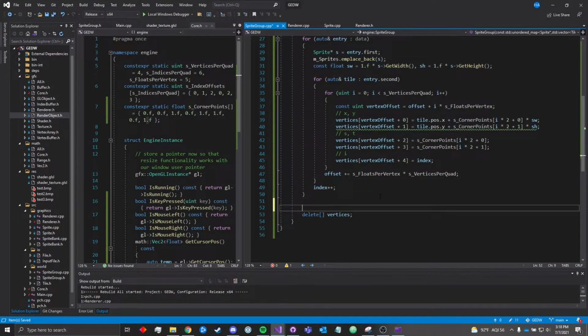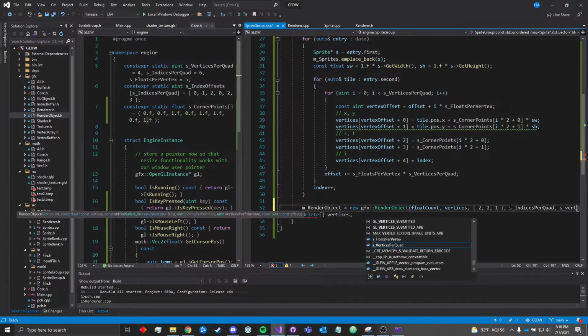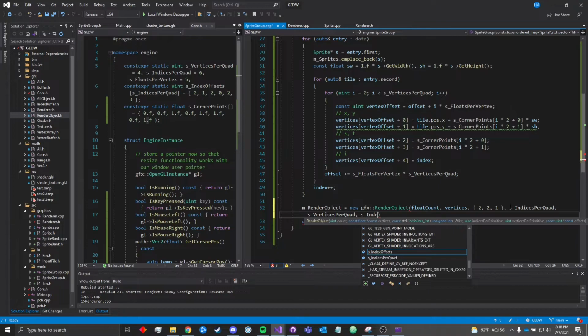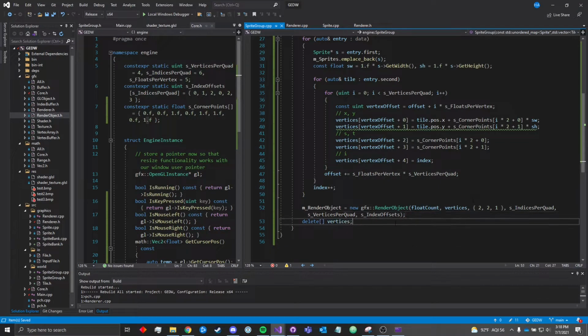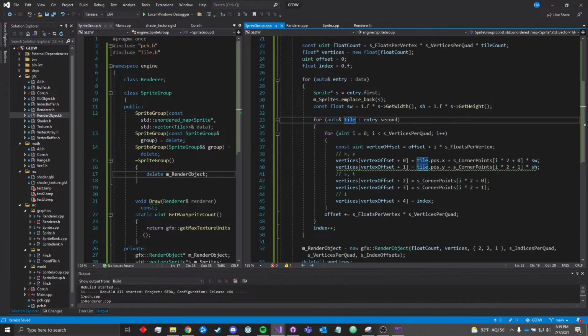And then once we're done, we will just create a render object with our data. So float count, our vertices, 221 is the format. And then indices per quad, vertices per quad, and index offsets, like that. And then of course we are later deleting this in our destructor. So that's our sprite group constructor done.